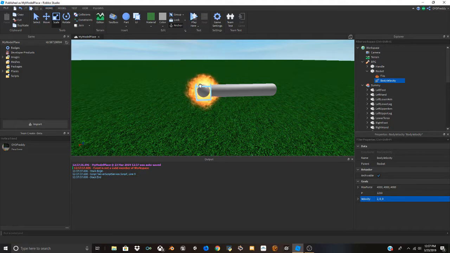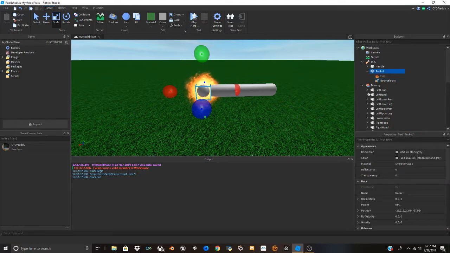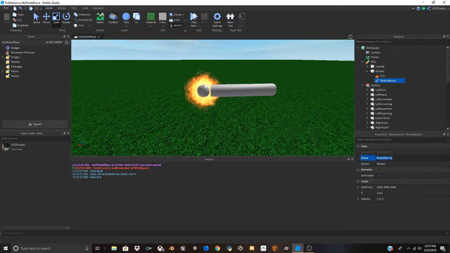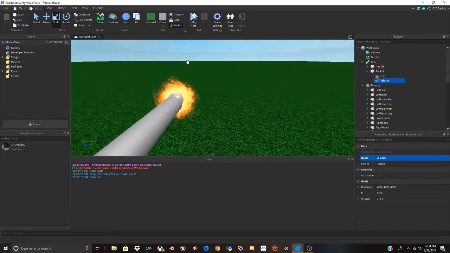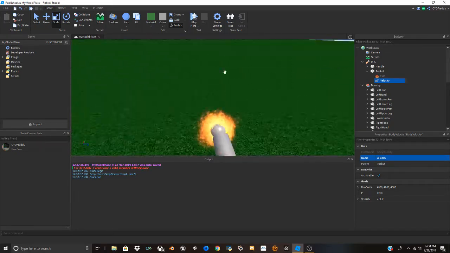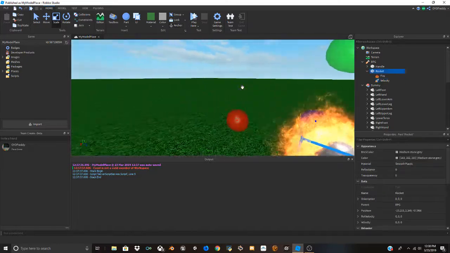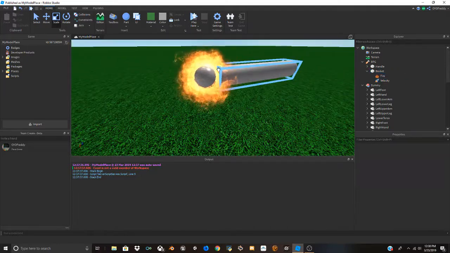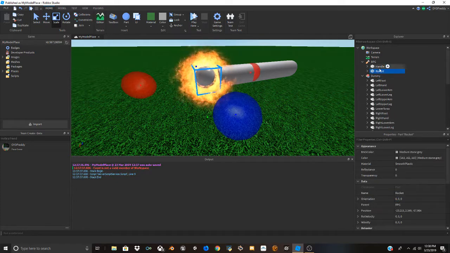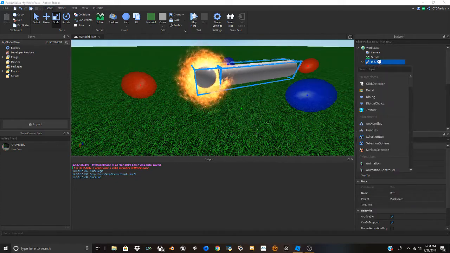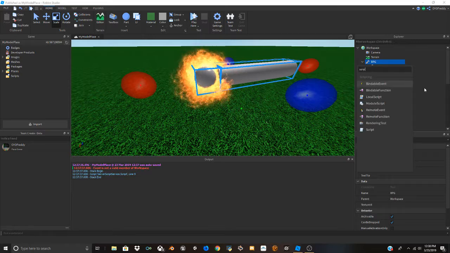So now what we're going to do is make it so that this velocity is changed based on where the player's mouse is when he's holding it. And then, when the player clicks, it'll spawn one of these, and it'll fire forward, depending on where the player's mouse is. So we're going to set this velocity as 0, 0, 0, and we're going to leave this alone for now.